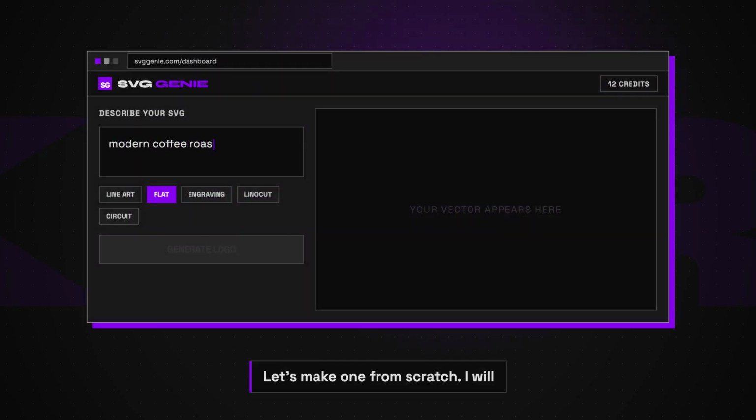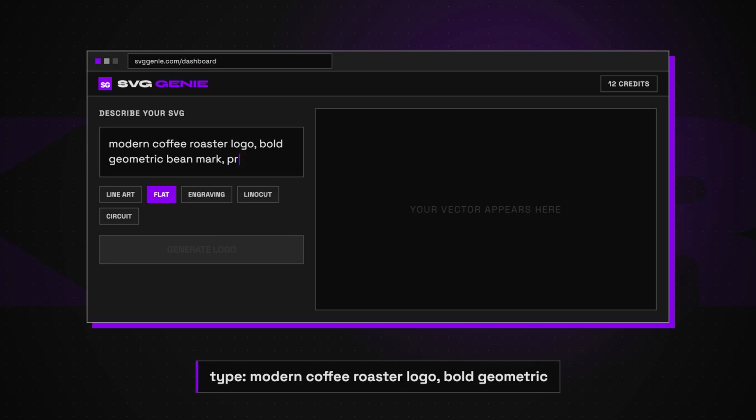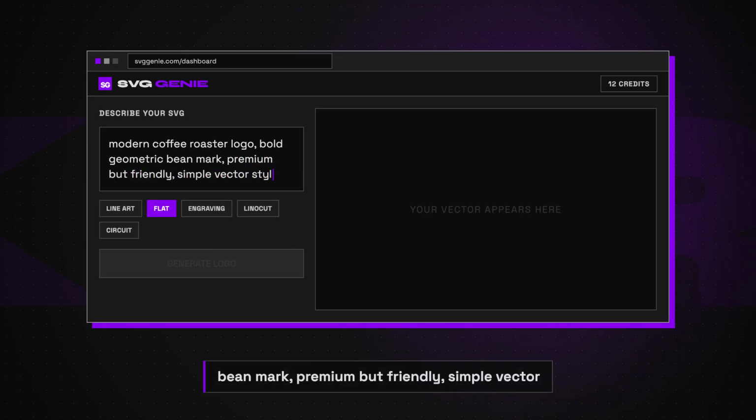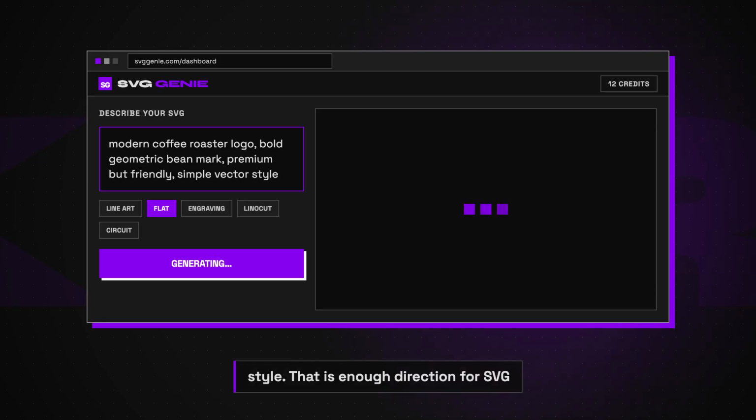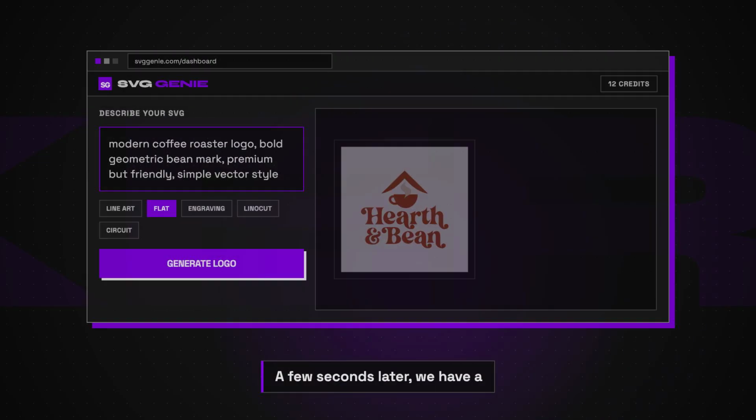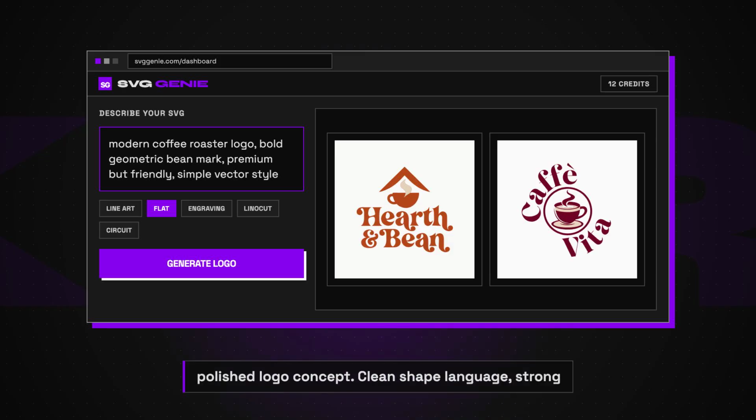Let's make one from scratch. I will type modern coffee roaster logo, bold geometric bean mark, premium but friendly, simple vector style. That is enough direction for SVG Genie to understand the business, the mood, and the kind of mark we want. A few seconds later, we have a polished logo concept. Clean shape language, strong contrast, and the kind of simple mark that can survive small sizes.